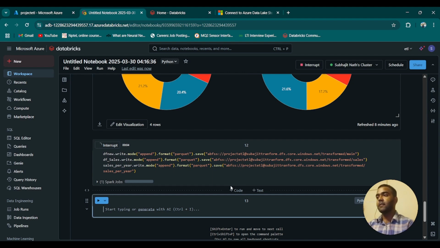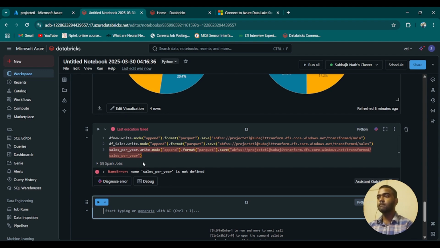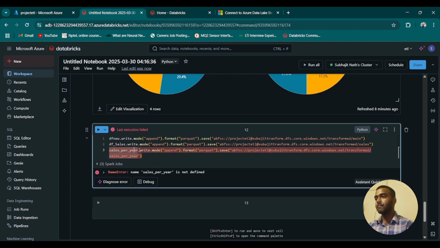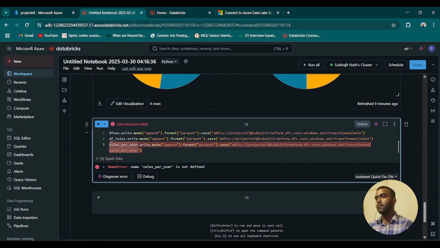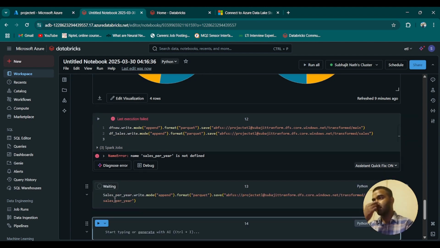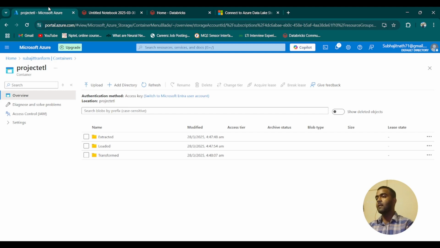Let's see. Might take some time. Okay, sales per year is not defined. What was the file name? Okay, it was capital. The other two are already written, I guess, so I will try to run it in a new cell. See, it's done. Let's check whether the others are actually copied or not.